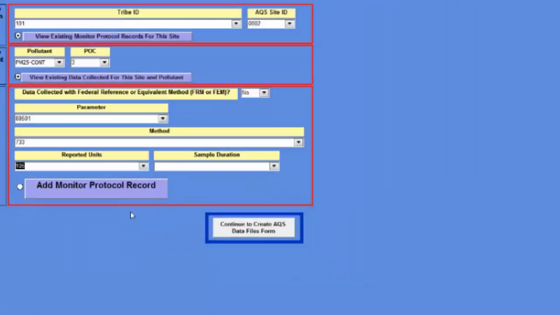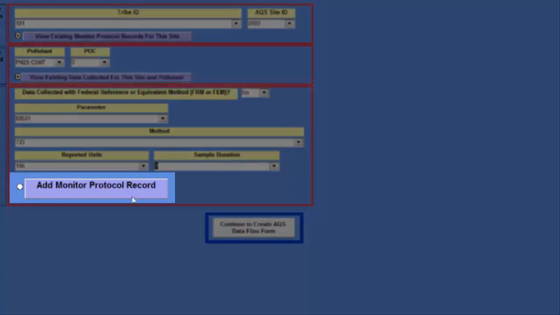So I select that, and then I go into the sample duration field, and my data are hourly, so I select hour. So I've selected everything in these drop-down lists, but I haven't added them to the toolbox yet. So I need to click on this Add Monitor Protocol Record button in order to get these data into the toolbox. If I don't click on that, they don't go into the toolbox. So make sure you click on the Add Monitor Protocol Record button.